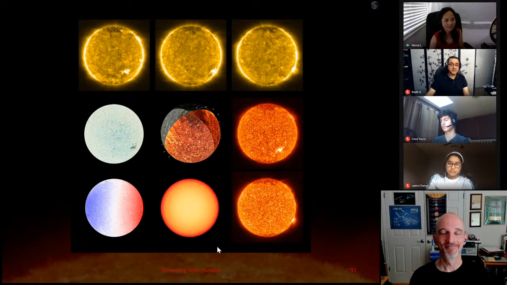Okay, and then the last one, the lower center, that smooth-looking one. Very smooth, it doesn't have any texture. That really shows the visible light image of the sun. That's what we would see with the naked eye.